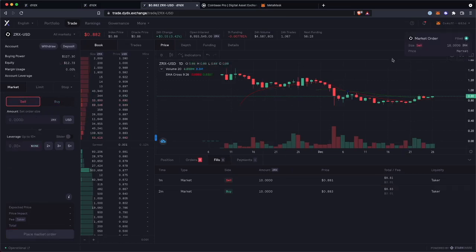As you can see, it executed immediately, and in our orders tab, we can see we sold it. We can come to the fills tab and see how much we sold, at what price, and what the fee was. Once again, the fee was only 1 penny.